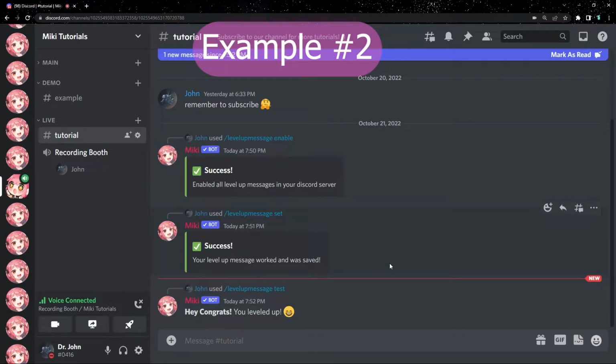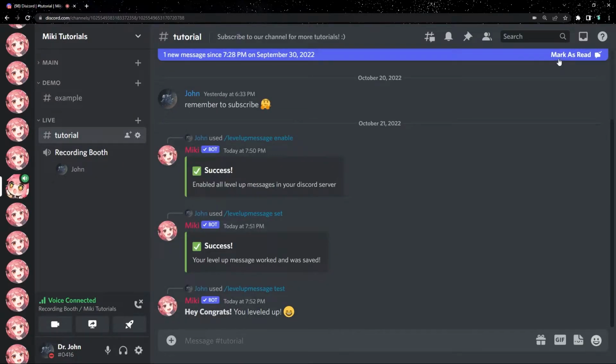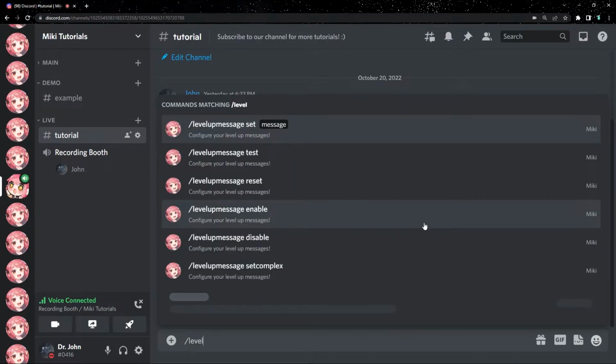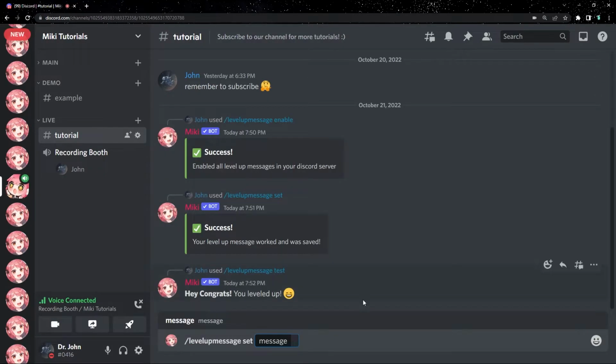Now we can go on to the second example, the advanced method. The advanced method includes the username of the person who leveled up, their actual level, and so much more. So let's jump right into it. The first thing we need to do is set our message. So let's type /level up message set, just like the first example. Alright, so let's start with a simple message, congratulations. But now I wanted to mention the user that just leveled up. And to do this, we need to run a command. This command is going to be user.mention with a bracket and a $sign.